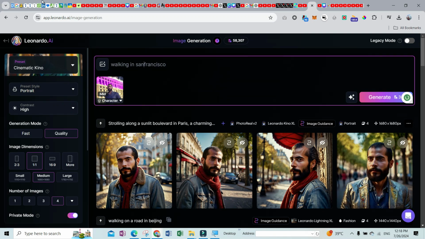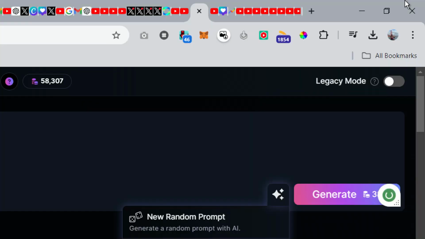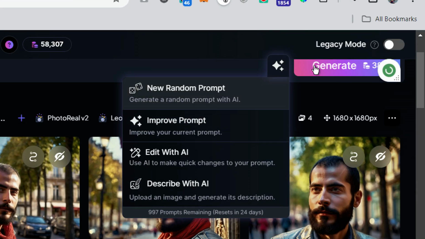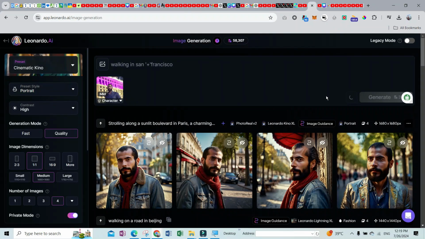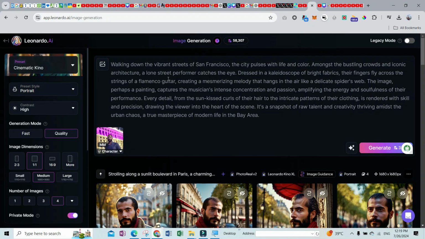Okay, so we have written this one, and now what I'm gonna do is I'm gonna improve the prompt by clicking on here, and then after clicking here I'll click on improve prompt. So it is gonna improve the prompt for me. Okay, so: walking down the vibrant streets of San Francisco, the city pulses with life and color amongst the bustling crowd and iconic architecture. And now I'll click on generate.